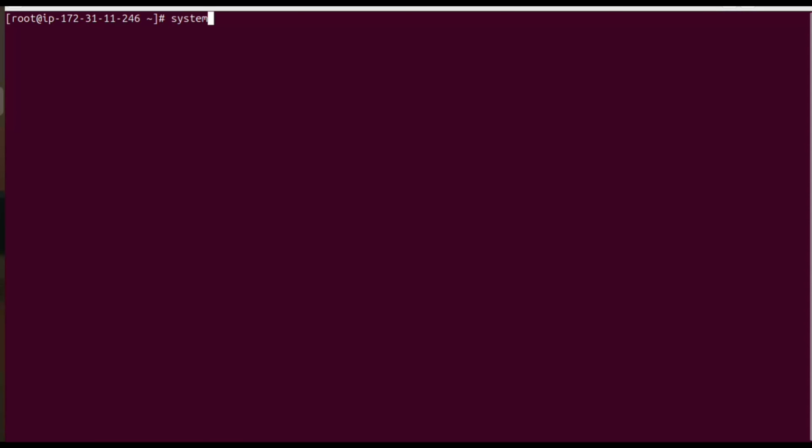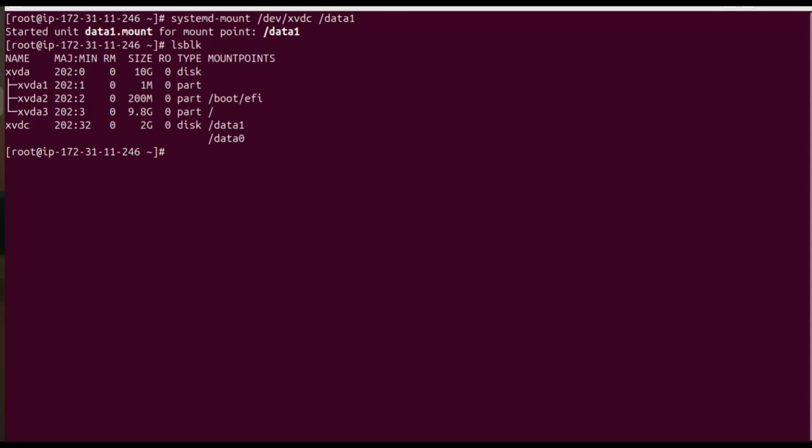The last command is systemd-mount, which mounts the file systems using systemd, and is often used for temporary or dynamic mounts. I am using data1 here. So let's verify this using the lsblk command.